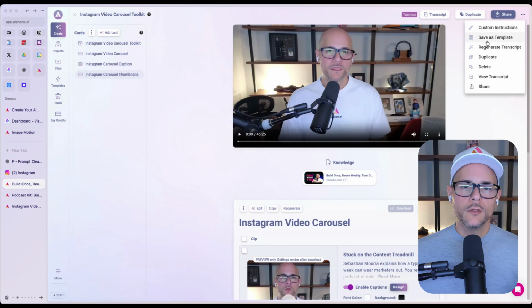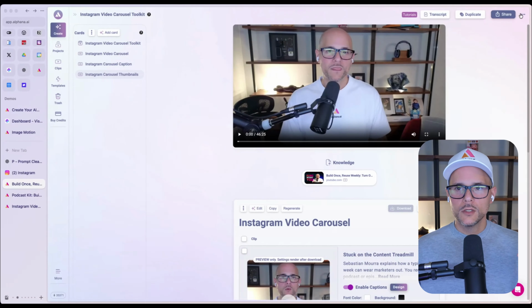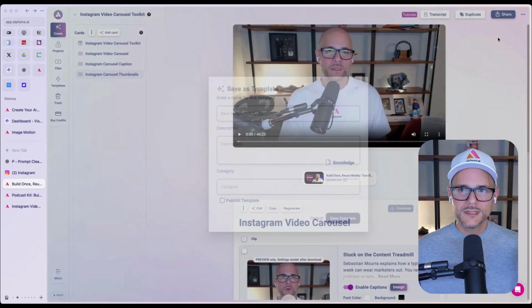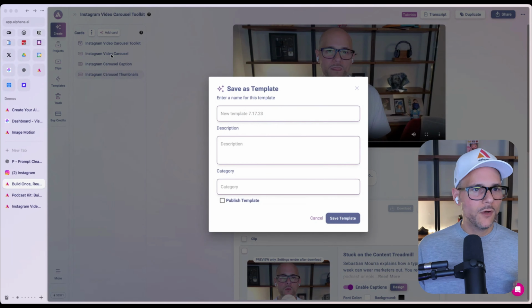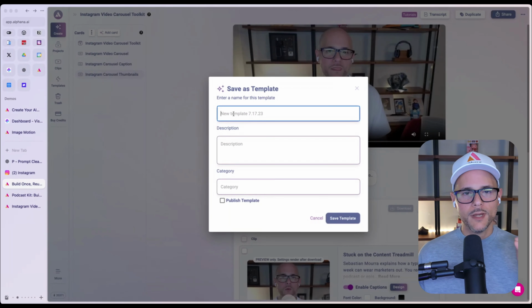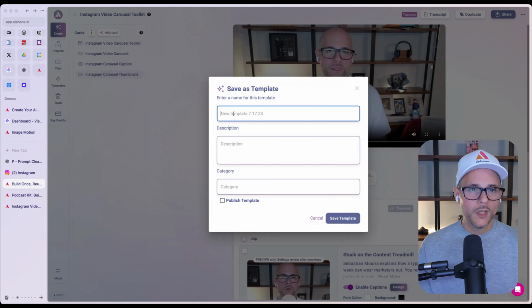This is super important. Once you create a workflow inside of Alphana, okay, you come over here, you click the three-dot menu, and then you click Save as Template. When you save it as a template, it's going to save all of the content cards that you created, edited, fine-tuned, and personalized into a template so that now you could just click one template to generate everything all at once. So I'm going to call this the Instagram Video Carousel Toolkit.